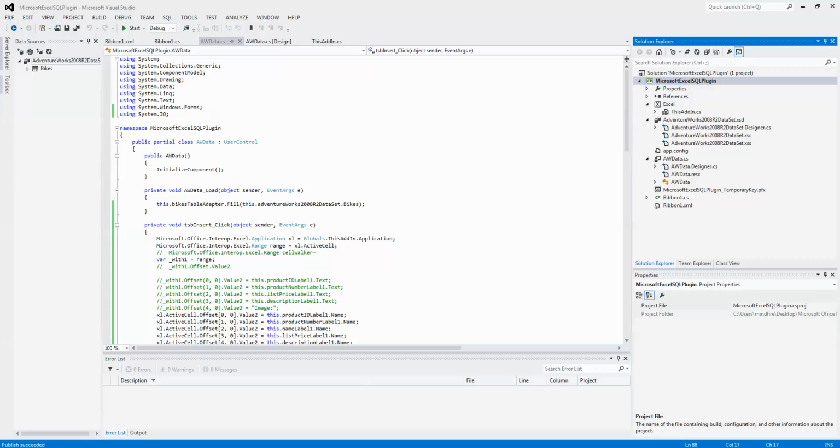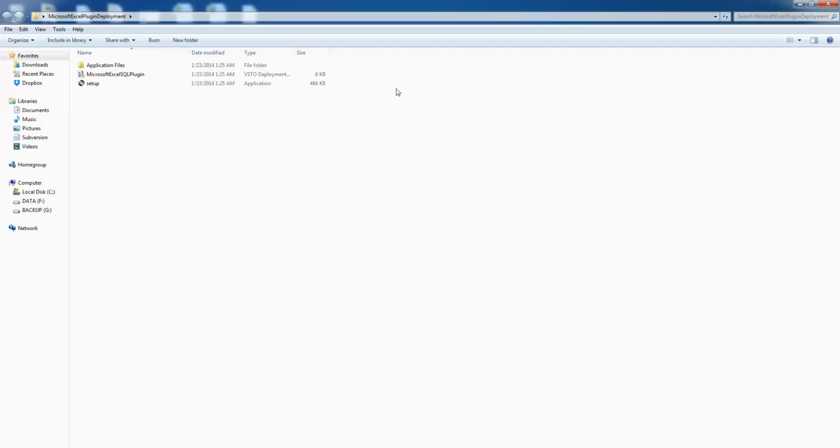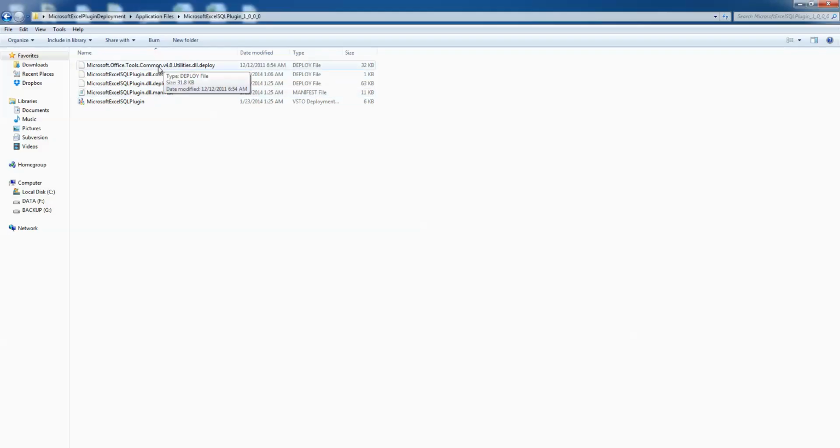All right. Navigate to the folder. You see some list of files here. Microsoft Excel plugin VSTO file. This is the main manifest file, and the setup file. Navigate to the application files. You will see some files with the .deploy extension. These all are configuration files, and it also contains a copy of the manifest file. This manifest file contains the load runtime information which this deployment needs.